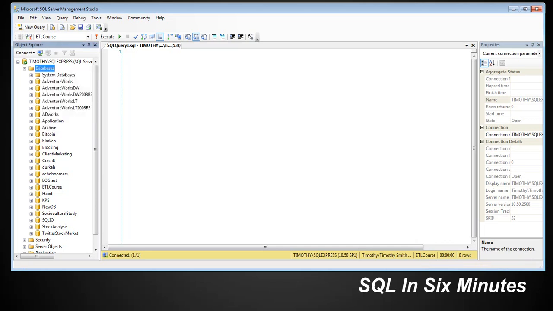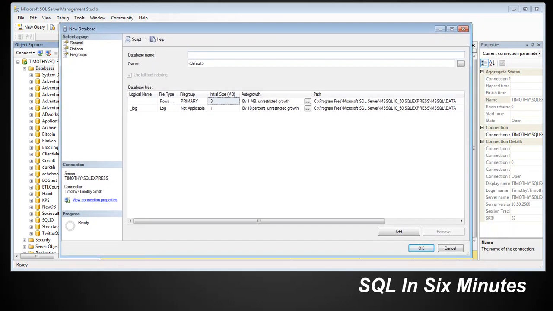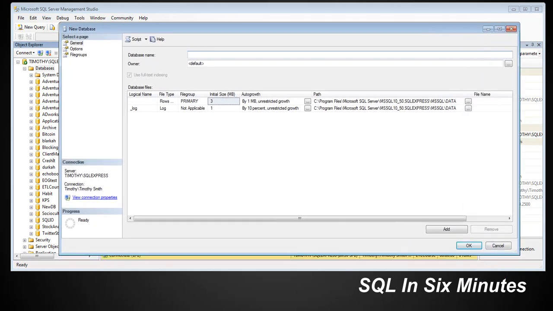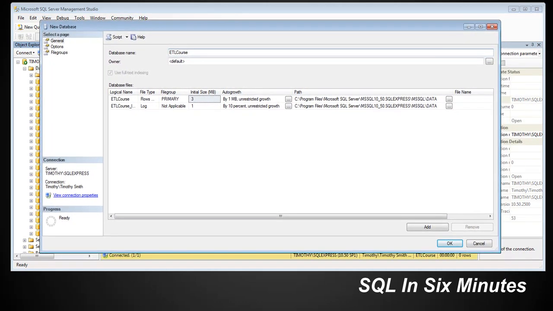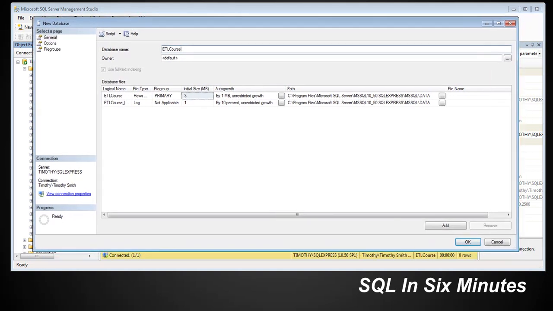Now I already have the database created, however we'll go ahead and walk through the steps of doing that. So for the sake of this course, we will call this ETL course. And you'll notice it's kind of automatically filling in information. And this is SQL Server Management Studio 2008 R2. So if you're using 2012, which is probably what you have, that will work as well. As long as it's above 2008 R2, you're fine.